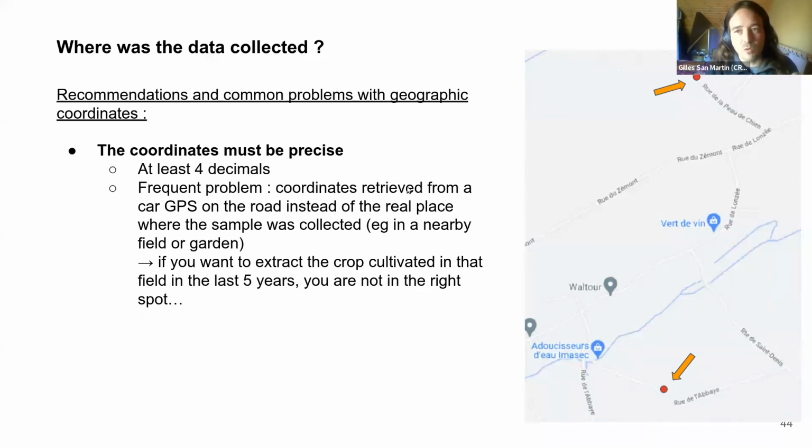And another frequent problem is that people collect the coordinates with a car GPS. And so you will have the information, but the location will be on roads. And so if you want to collect, for example, the information about the crops that were cultivated during the last 5 years in the field in which the sample has been collected, because the point is on the road, it will not be accurate enough. So it's really not a good idea to use the car GPS, or at least you should go on the field to collect that information.